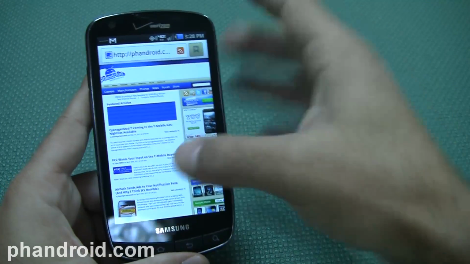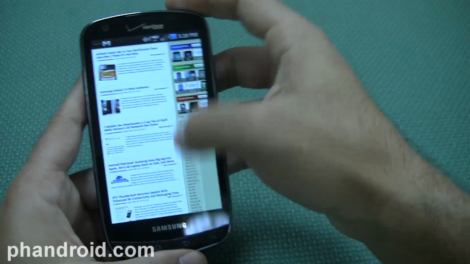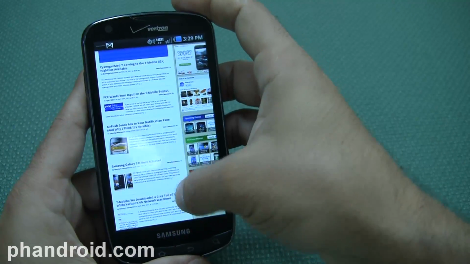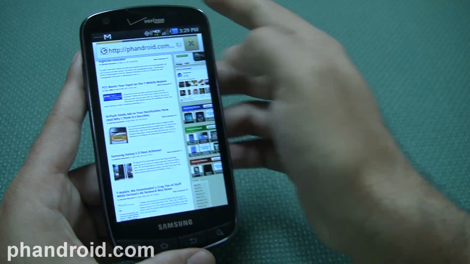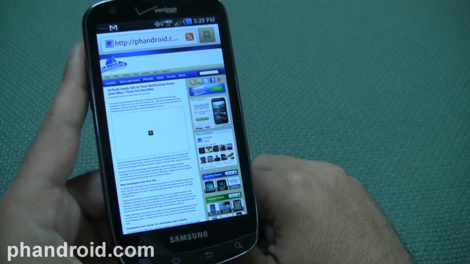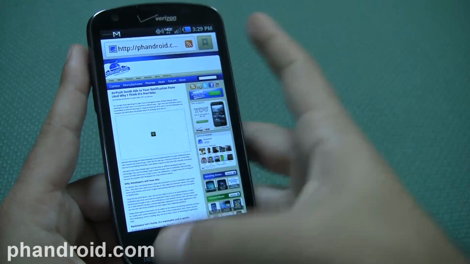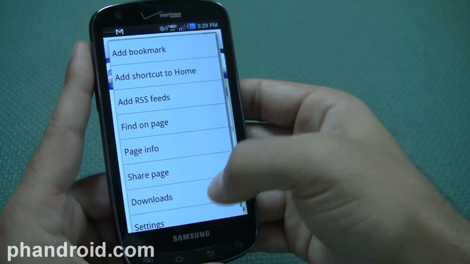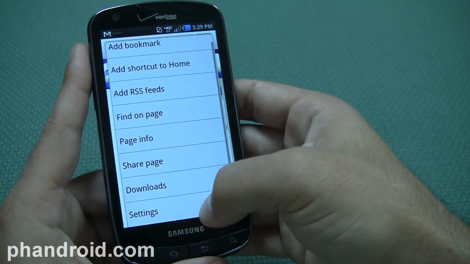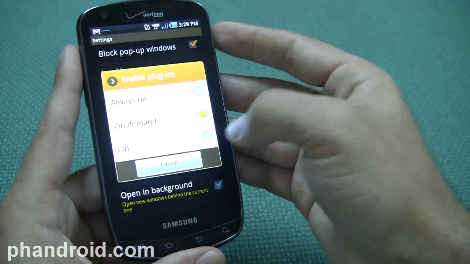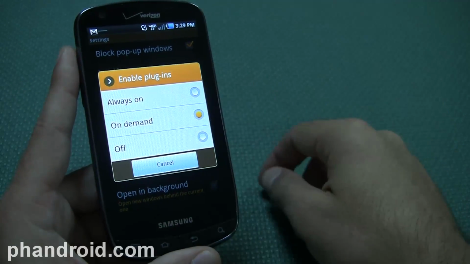So it is a good quick fix, and it will make web browsing, you know, back to normal and regular. But it is kind of a disappointment, because otherwise the multimedia experience would be almost flawless. But again, the quick fix is Menu, More, Settings, and make sure that Enable JavaScript is unselected and Enable Plugins is either off or on demand.